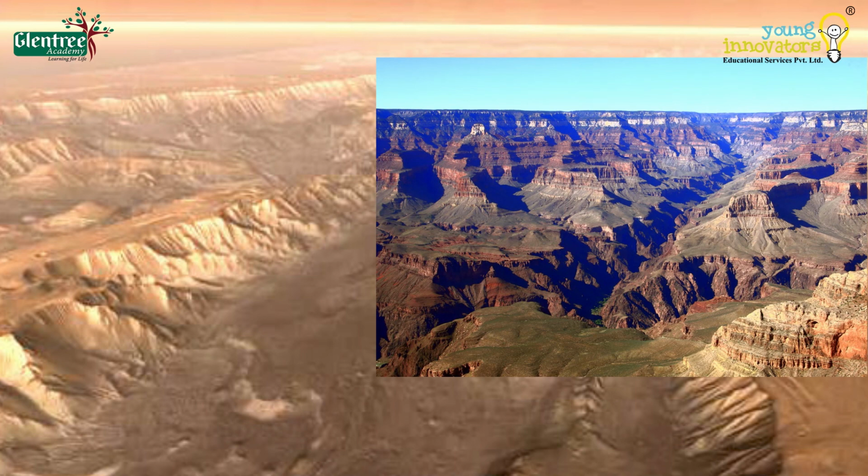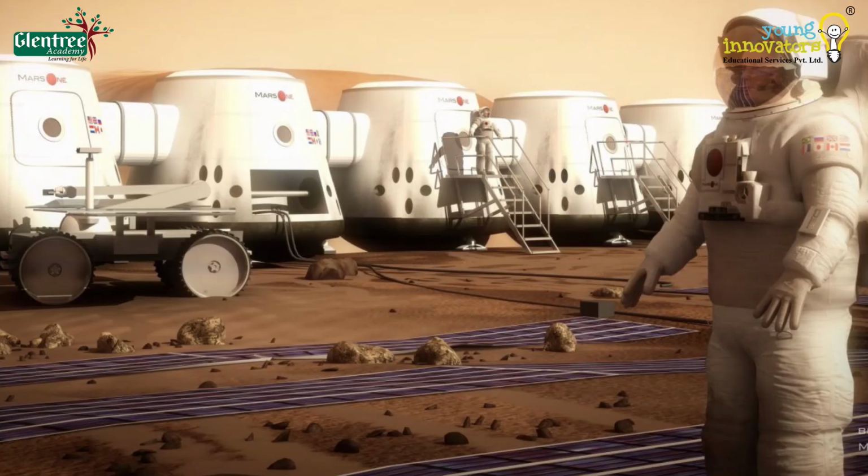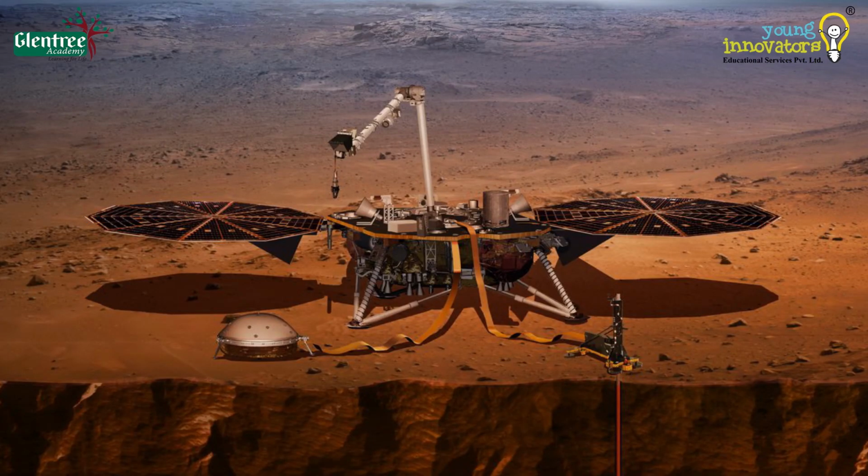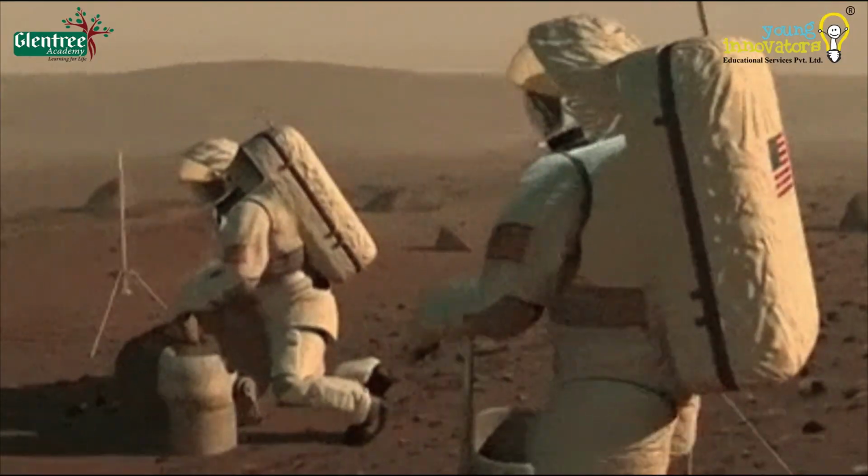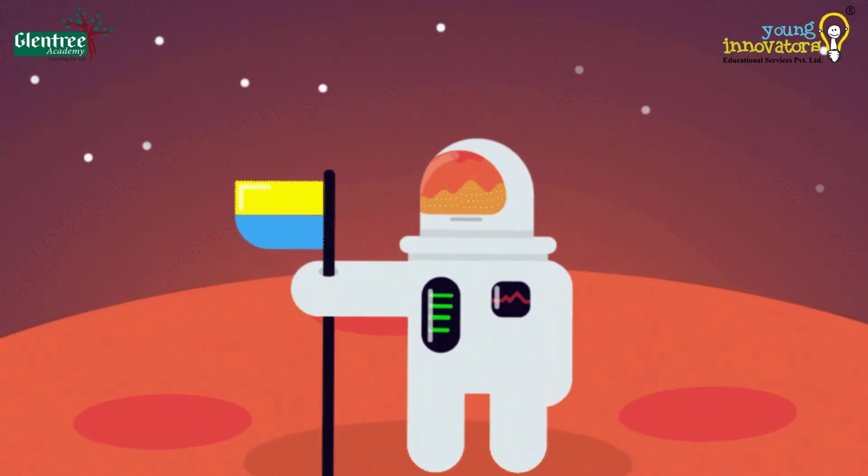Scientists believe that there can be a possibility for life to exist on Mars, hence many spacecrafts have been sent and landed on Mars today. By the end of 2021, humans may travel to Mars to create a sustainable surface for life.